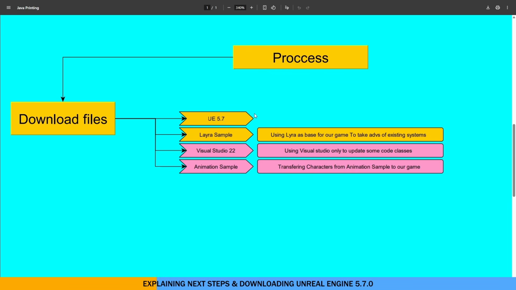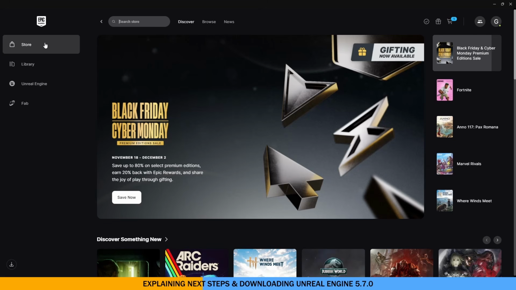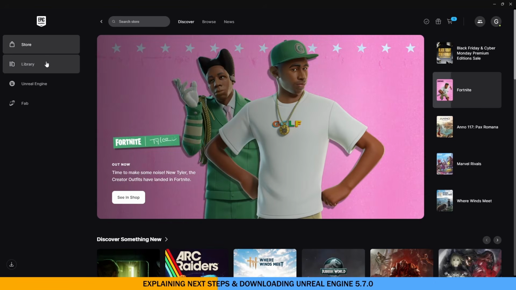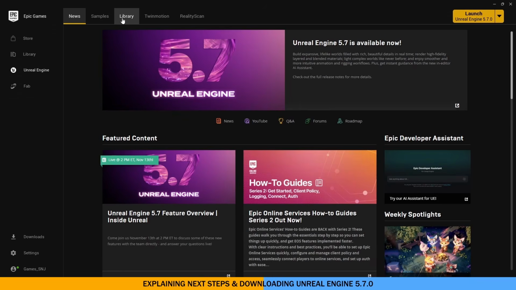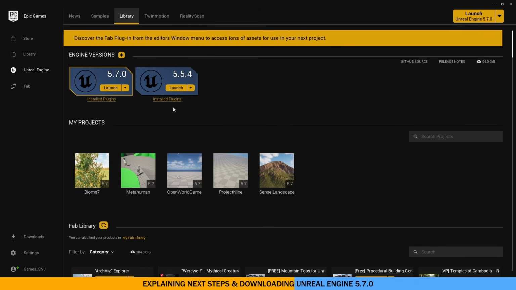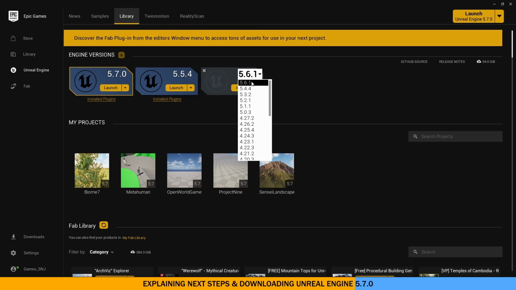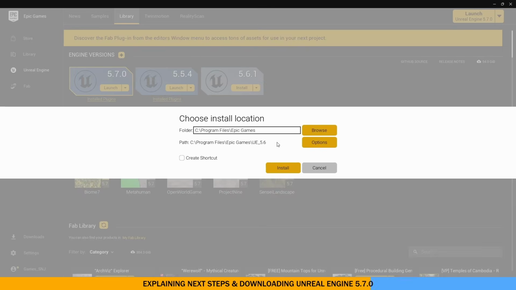So let's get and download Unreal Engine 5.7. When you launch Epic Games Launcher, you're going to see just like this. What we're going to use is this tab for downloading Unreal Engine. Go here to the library, and here as you can see I have two versions installed, but if you don't have any, just click on plus, choose 5.7 and hit install.